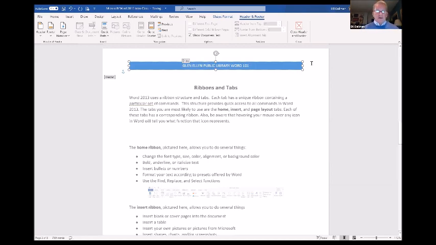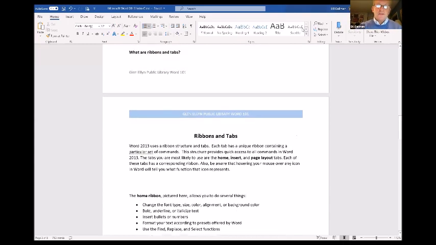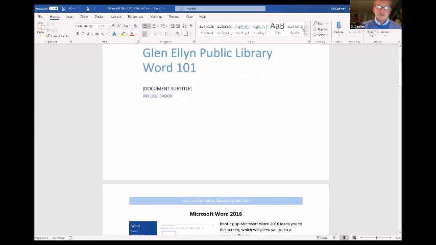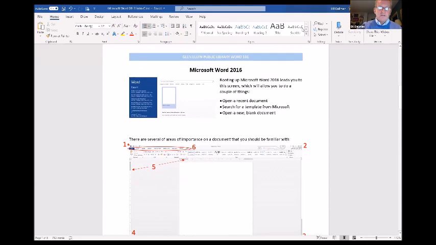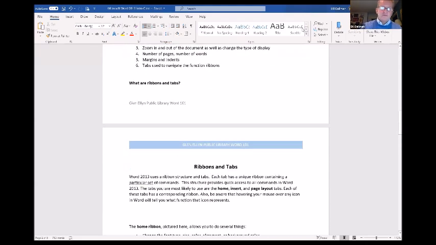So that's what we want the header to say as well. Glen Ellen Public Library, Word 101. We're going to close that. Then you'll see on all these documents, again, not on the cover page, but on all the subsequent pages, Glen Ellen Public Library, Word 101. And then we've got the footer as well. There we have the footer. There we have the header.